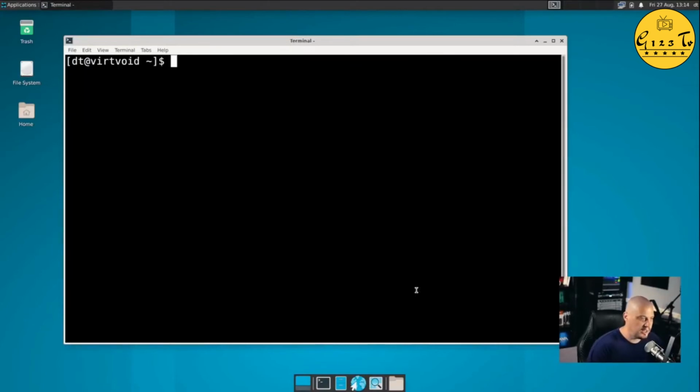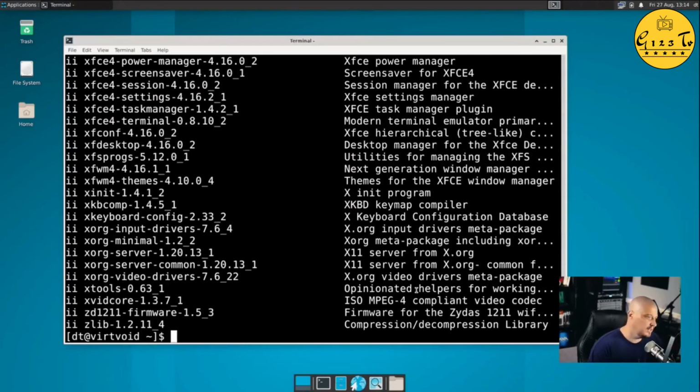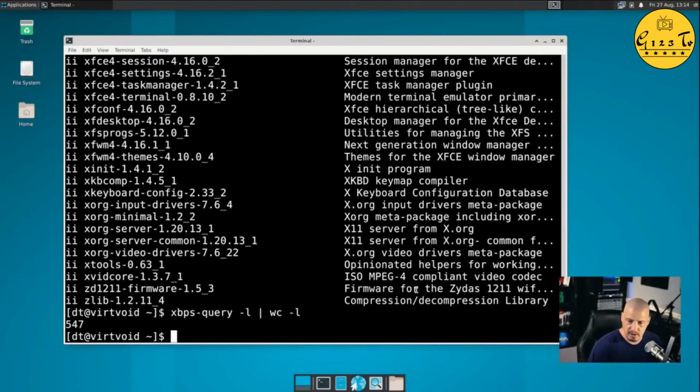Now, another cool flag that you can use with xbps-query is the -l flag for list of the packages that are installed on your system. So this gives you a list of all the packages installed on the system. Unfortunately, we want to get a count of that, so I could pipe that through wc -l. And we get 547 lines in that list. That means there's only 547 packages installed.